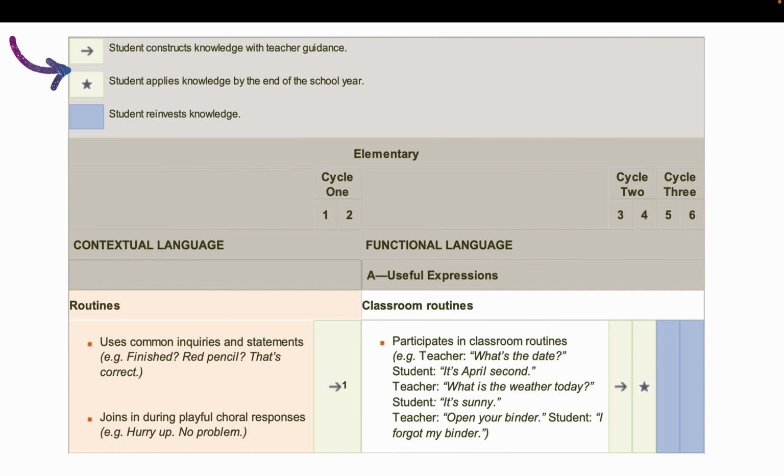On the left-hand side is cycle 1, so grade 1 and 2. And on the right-hand side is cycle 2 and 3, so grade 3, 4, 5, and 6. And you can see here it's pretty nicely laid out. So for example, we're going to see the kind of contextual language in routines for grade 1 and grade 2. You're introducing things like choral responses. Hurry up, let's go, no problem, finished.